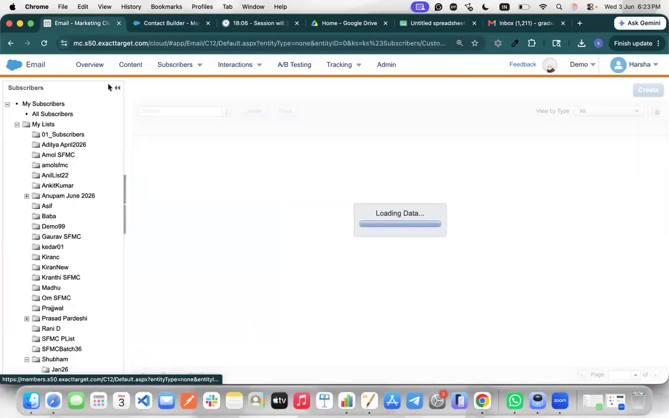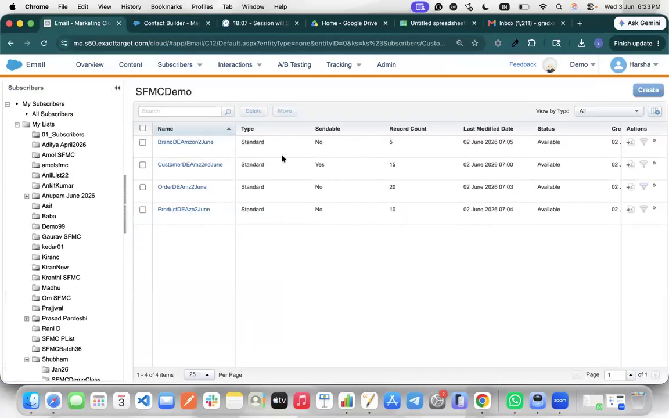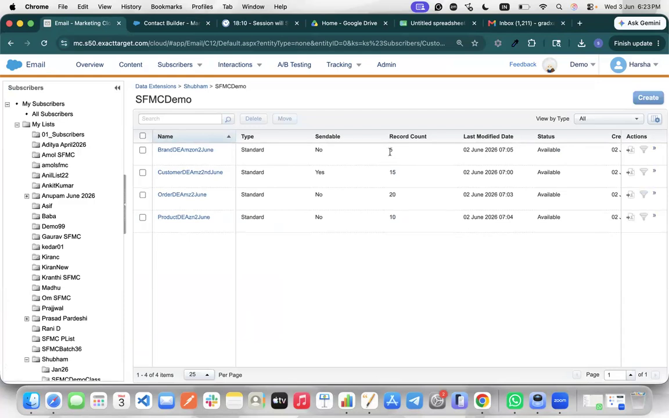Let's check. So I'll go to SFMC. If you can see, brand data extension has 5 records, product data extension has 10 records, order data extension has 20 records, and customer data extension has 15 records. So this is how we can import the data.